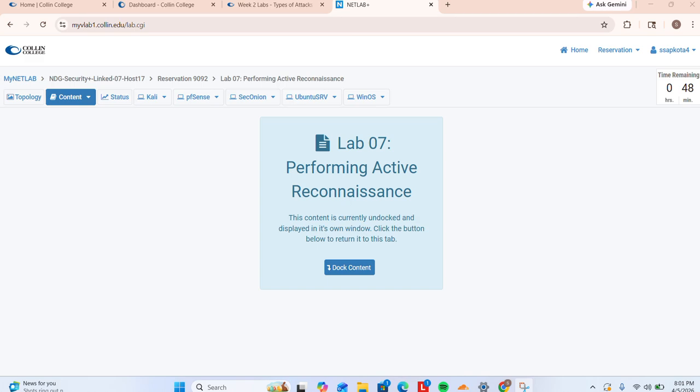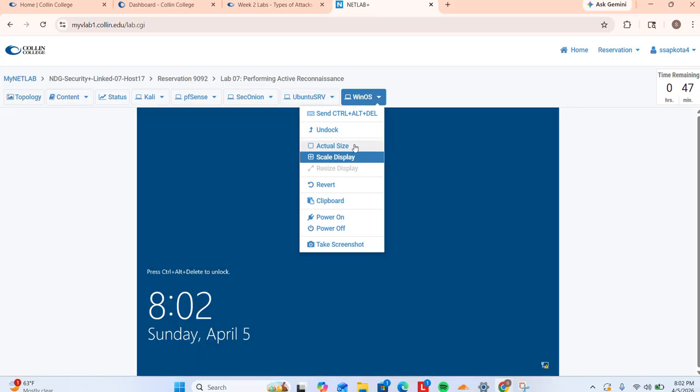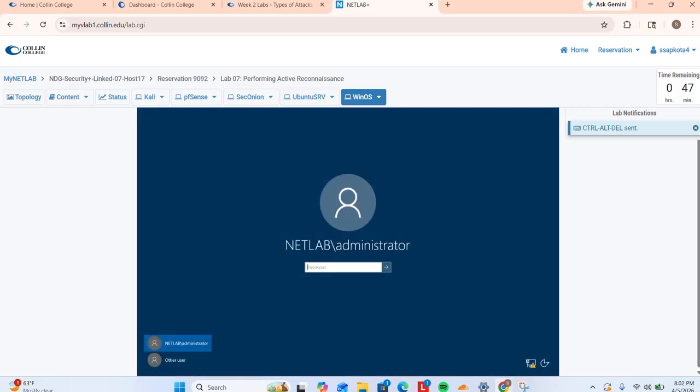The first step of the lab is to use PowerShell to perform an active reconnaissance of a Windows server using PowerShell. So I am clicking in the Windows OS, then I'm clicking the send control alt, then I am logging in as administrator by using the password.